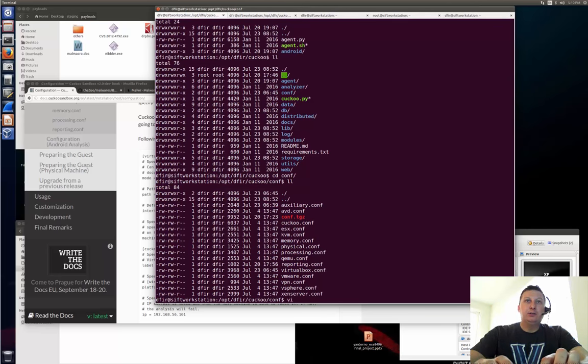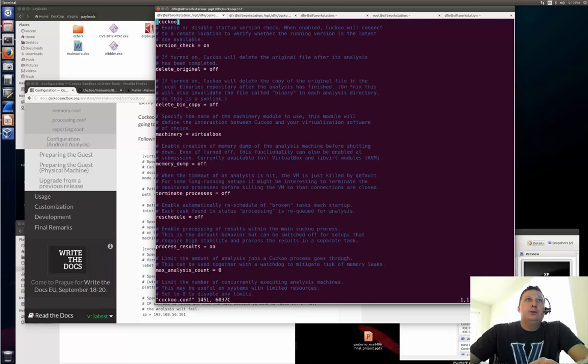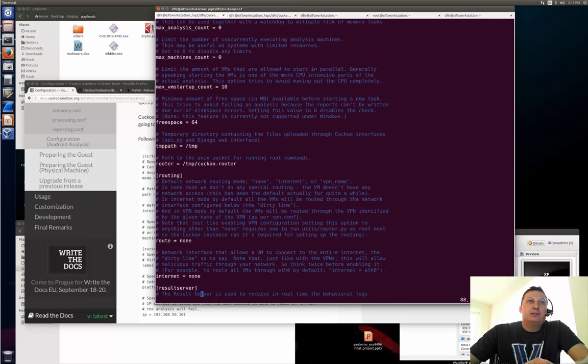If we vi into cuckoo.conf, we can see we have a lot of the customization that can happen. So right now we have machinery VirtualBox, so I'm using VirtualBox. So it's going to look for a virtualbox.conf. Memory dump is off. We can turn that on right now. It's doing a version check at the top, right? So you're making sure you have the latest code. Talking about the results, the max, all this type of stuff.